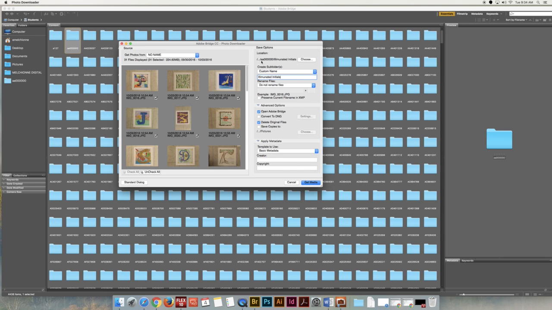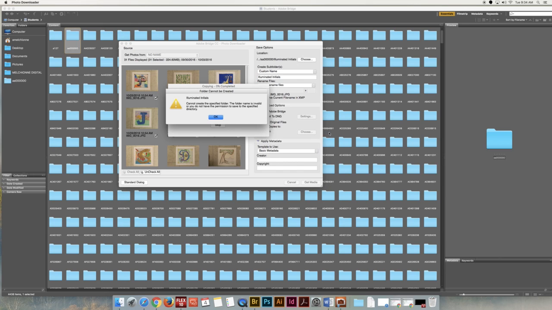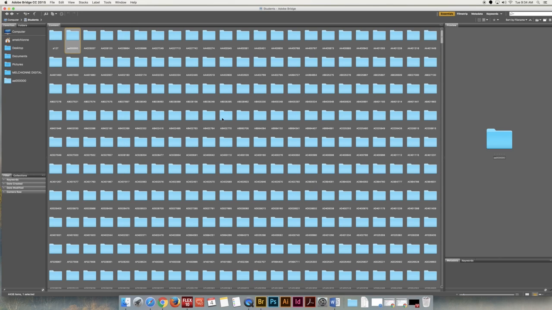So again, the most important thing is that you know that it's saving to your student network drive under digital photo, and then originals, you have the file folder for the project that you're working on. It would help if I could spell, right? Okay, and then you would hit get media. I can't do this because this folder is not a real student folder, so I can't do it.